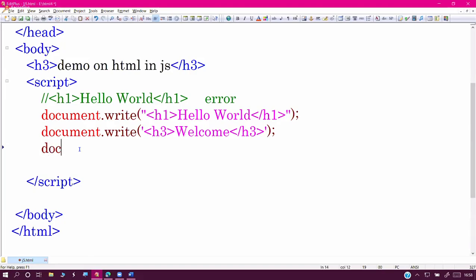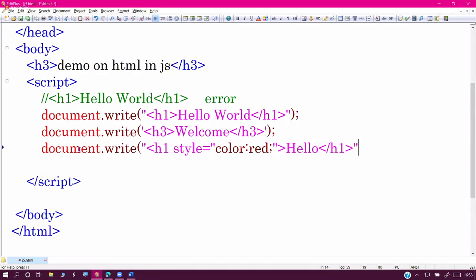Why, sir? See that one. Document dot write followed by double quotations, H1 tag as usual, then style equals double quotes. From the system's point of view, what is the meaning? The first quotation and the second quotation mean the data is over, and the rest of the data is not accepted. But we have so much of the tag remaining. Color equals red, I want to write like this. Double quotations close. Hello. H1 close. Double quotations.